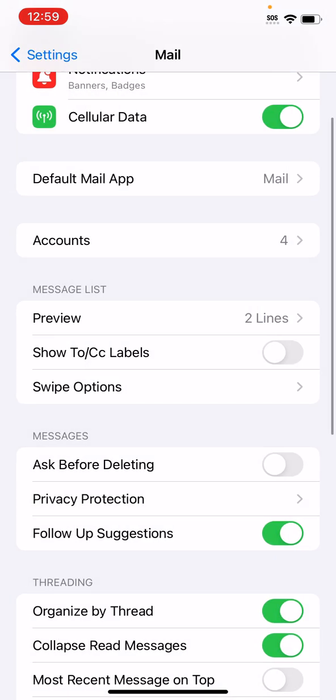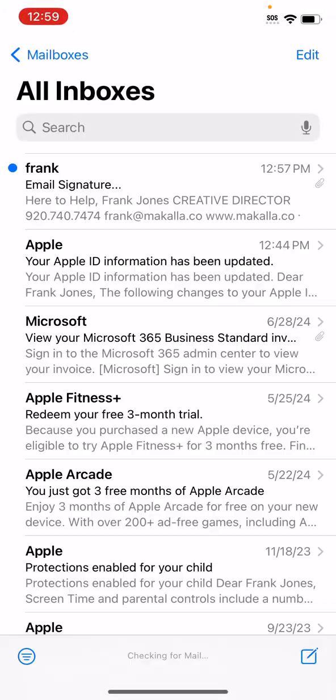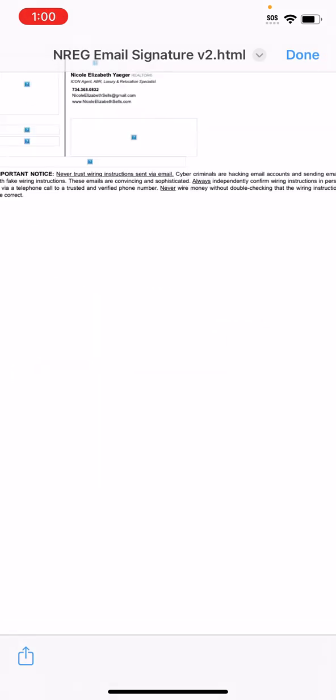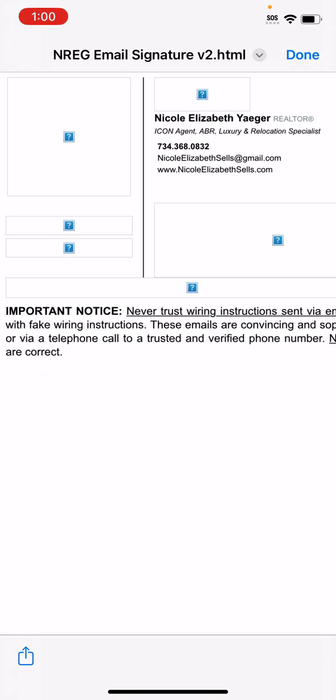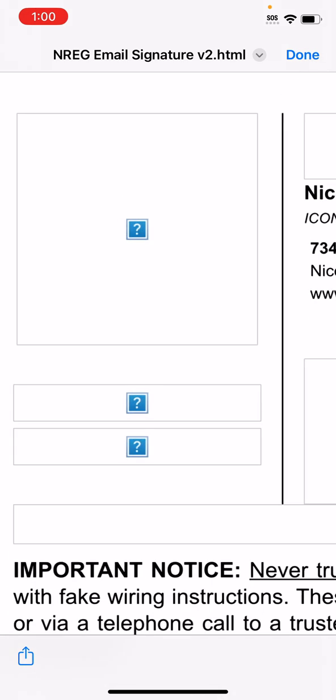So once we have that taken care of, let's go into Apple Mail. Oops, I just closed it out. And if you've emailed yourself your email signature, or I've sent it to you, if you're a client of mine, it would be an attachment, and you could just click on it, and it should open up, and you will see the email signature, but you won't see any of the graphics. You'll see little blue question mark boxes. That's because Apple Mail doesn't allow you to see graphics in email attachments. It's some security feature that they have. But just ignore that. That's not a problem.